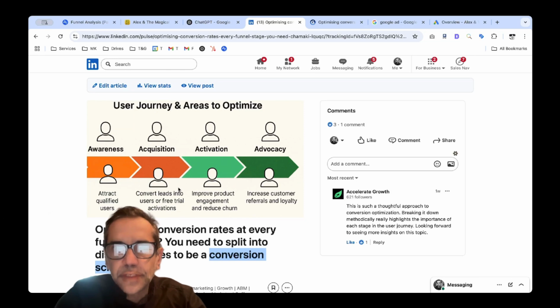Acquisition is like, okay, now they're visiting, so how do you convert them into bookings or a free trial? The last two are about activation and advocacy. Basically, you want to get them engaged as much as possible and reduce churn. Advocacy is about them referring, building your pipeline, and becoming loyal, which means they stay on. That's where you can calculate your lifetime value.